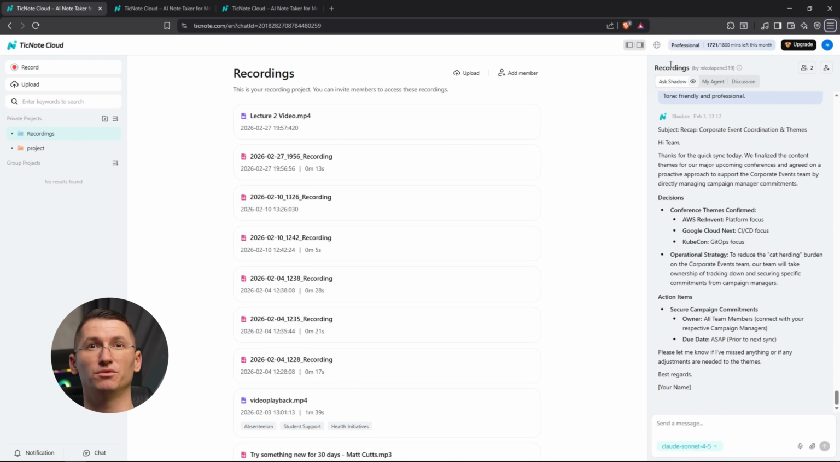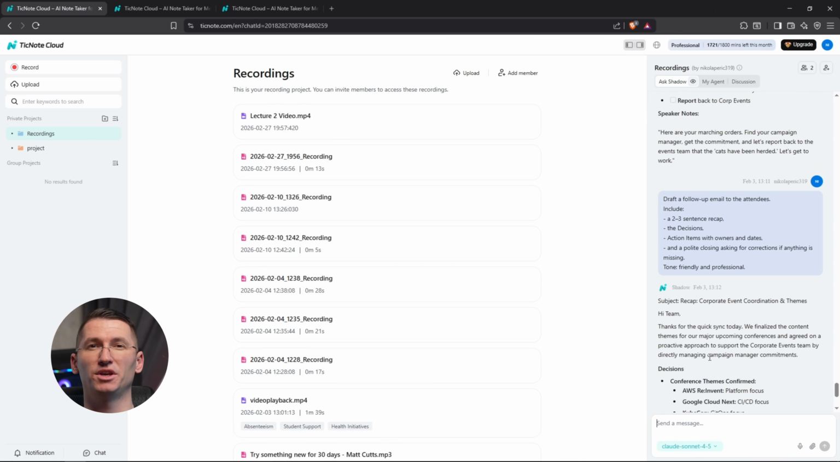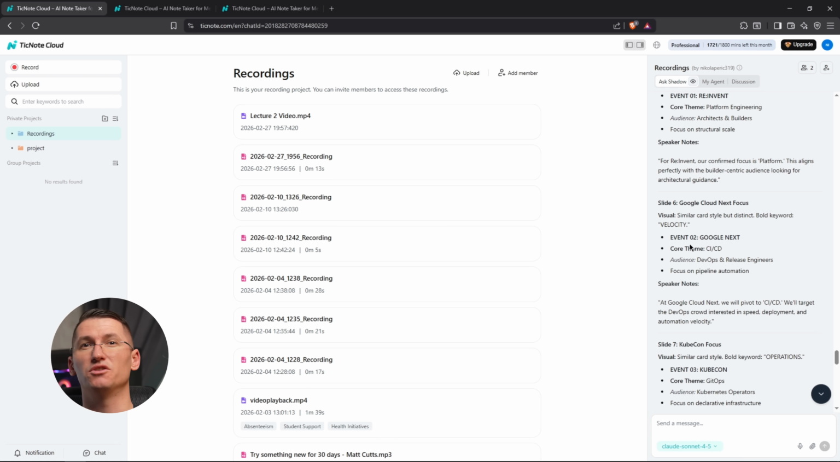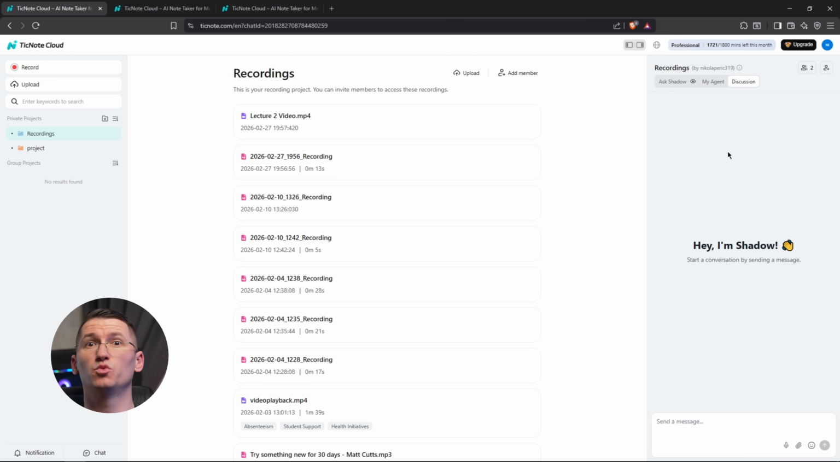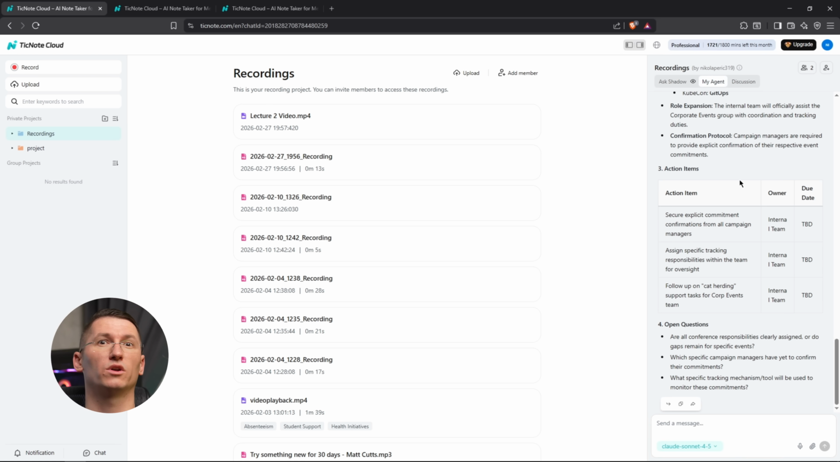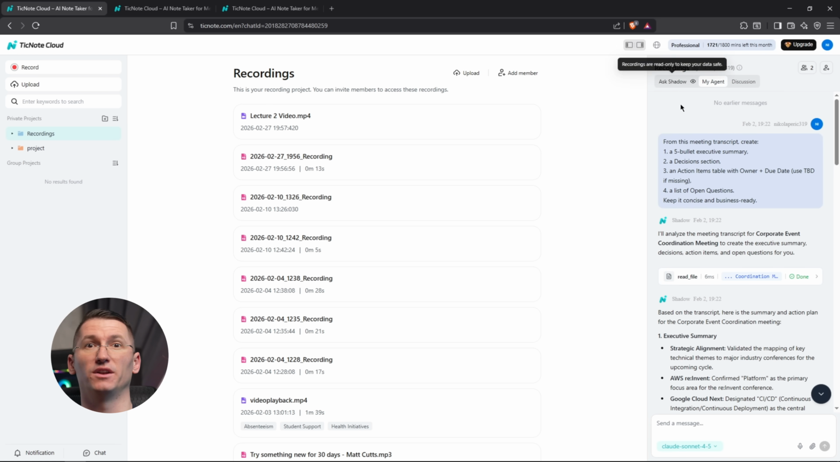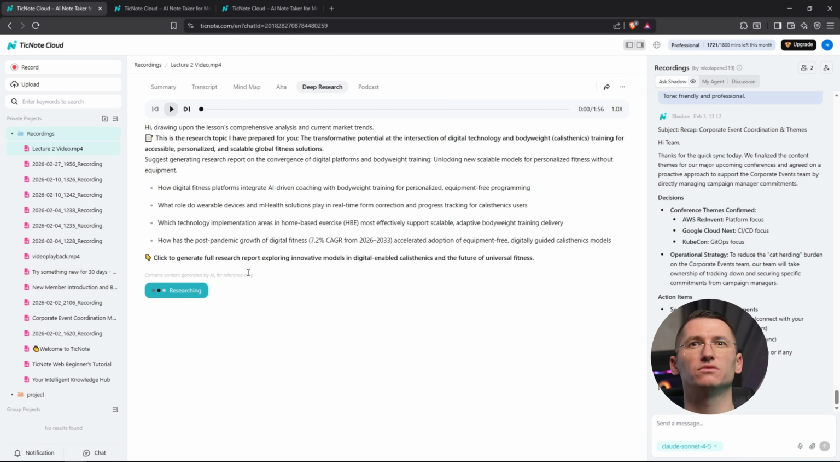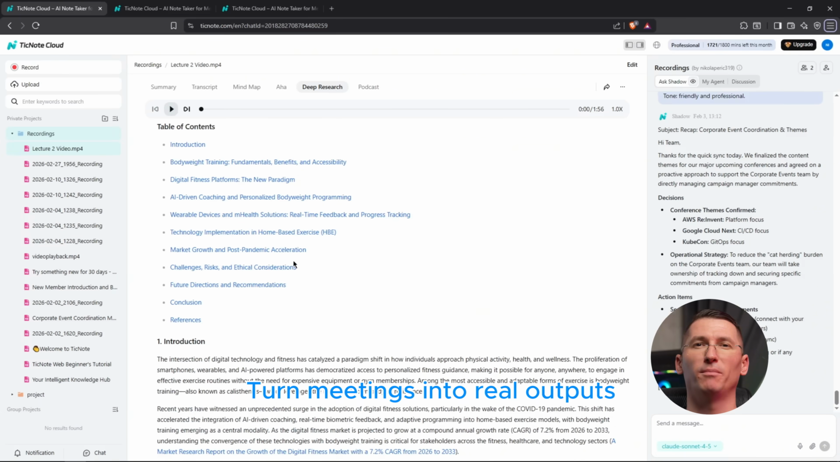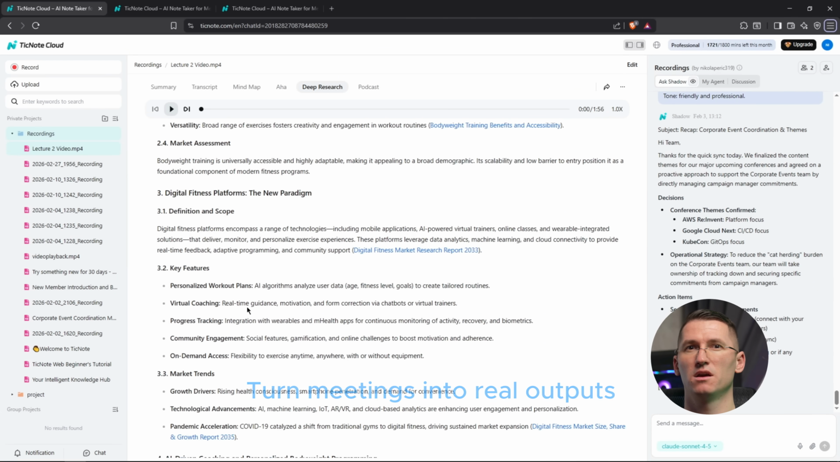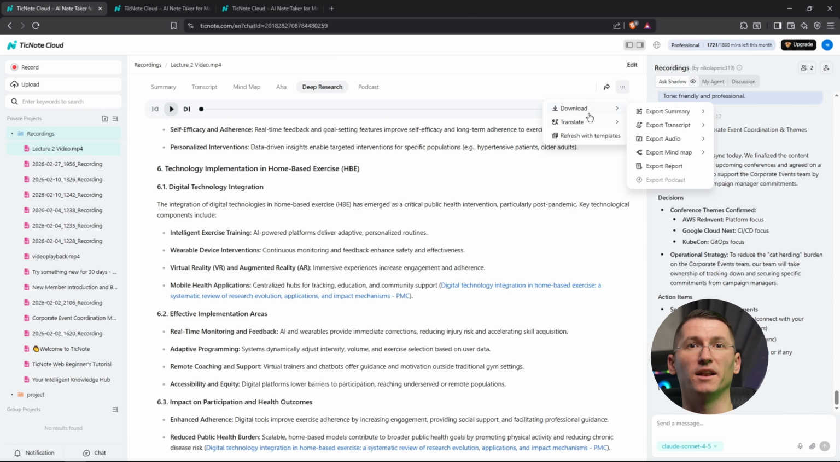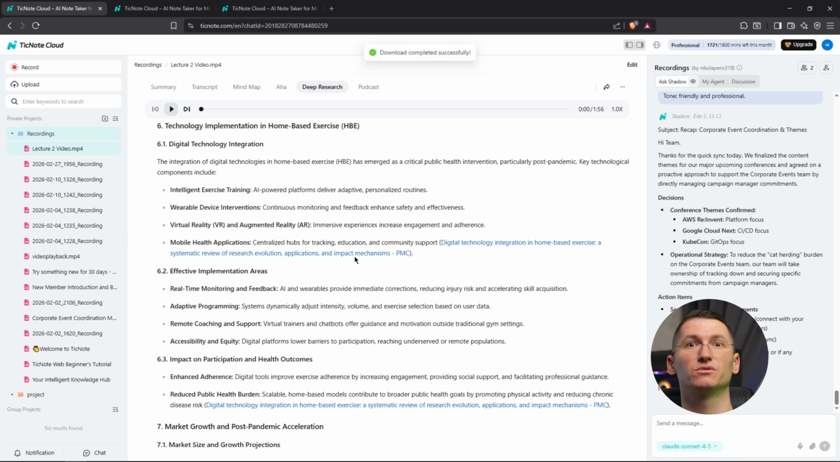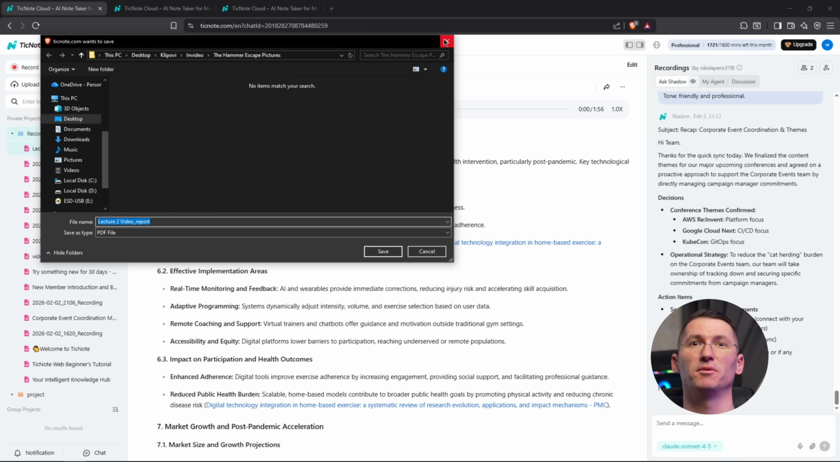Step 3, reuse. Chat with your meeting history using Shadow AI so you can ask questions like, what did we promise the client? Or what are my action items for the next week? Step 4, deliver. You can use AI agents to turn your meeting into real deliverables, like a research brief, an editable Markdown document saved into a folder, and presentation content you can share and keep improving.